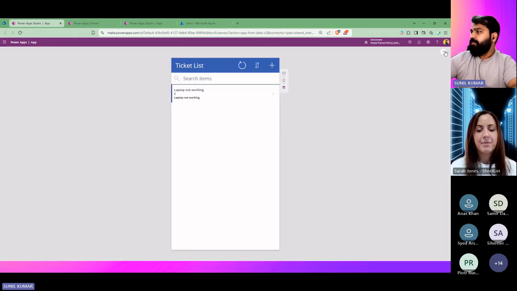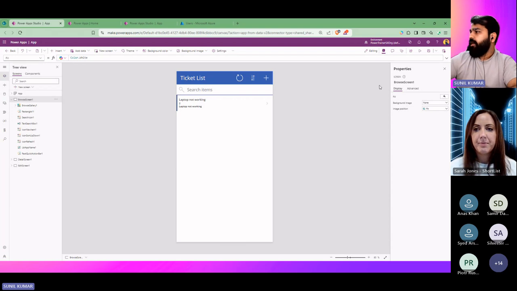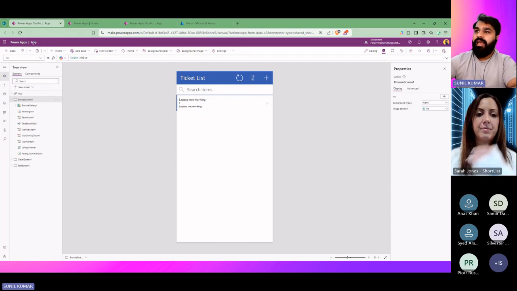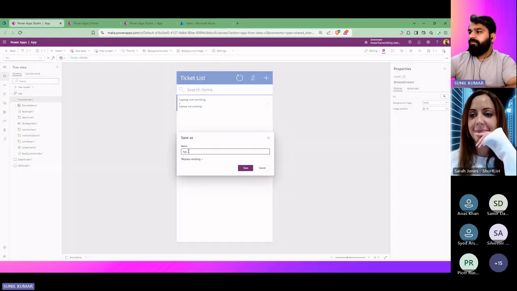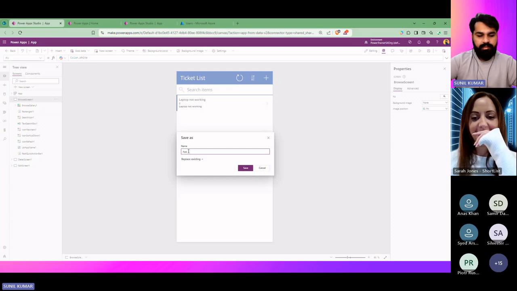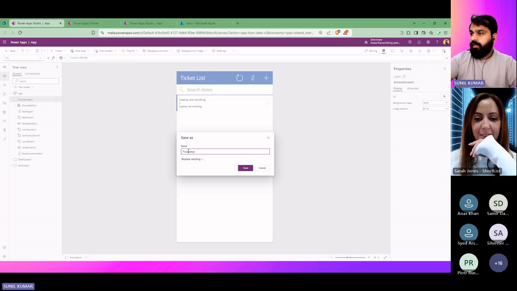Okay, so this is the Power Apps which is created right now, and I will quickly go ahead. The name of the Power Apps is app, which is not a great name. I will go ahead and name it as tickets app.